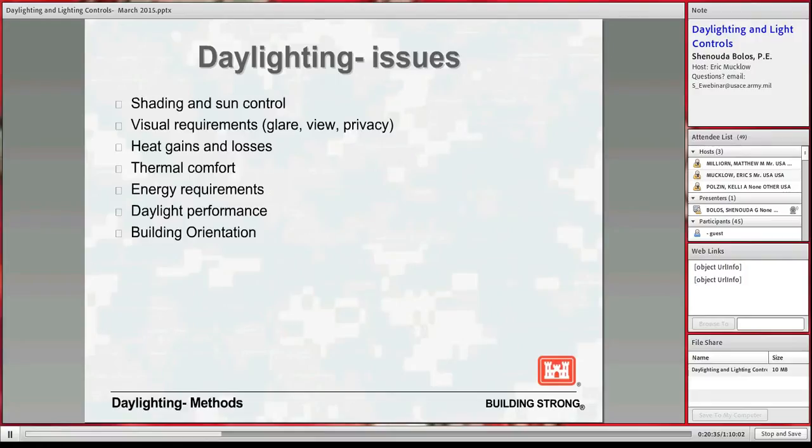However, there is some issue for the designer when they do the daylighting design. One of these issues is shading and sun controls. If you remember the one building I said wasn't a perfect design, when they had a clear skylight, they had some issue with how much daylighting they had in some areas. So they have to consider shading and sun control.